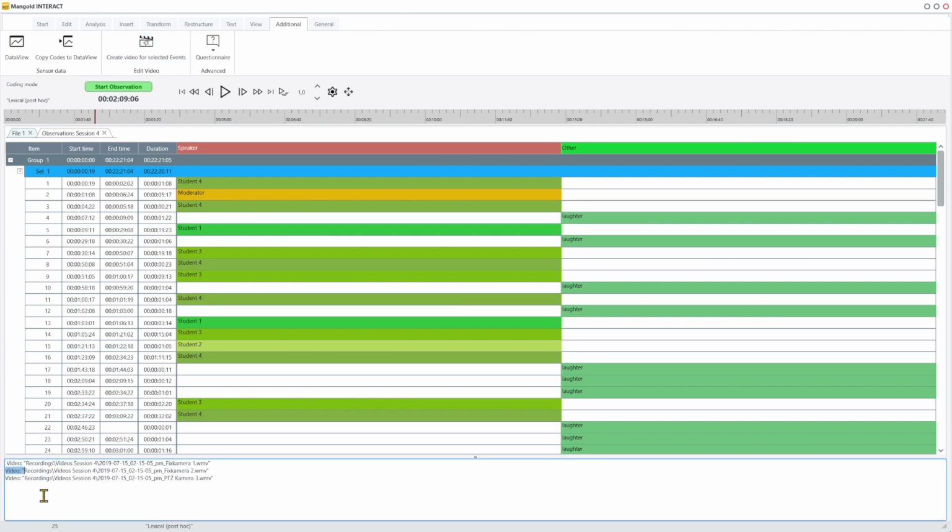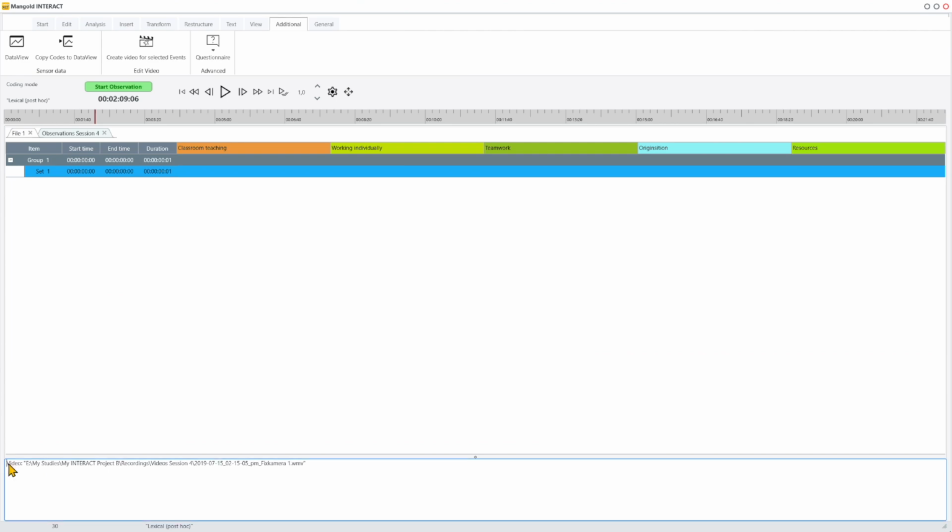Notice that each file reference is preceded by the keyword video, followed by a colon. This way, Interact knows the reference files are used as an observational source. On Windows, the full reference, as entered with every Not Now click, also includes the drive letter of the current location of the media file. And this is where the trouble may start.